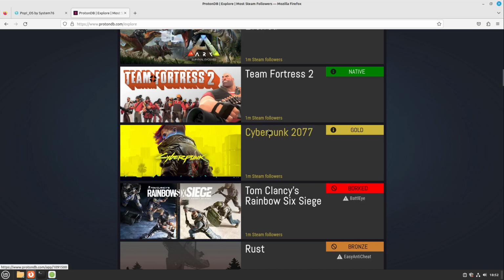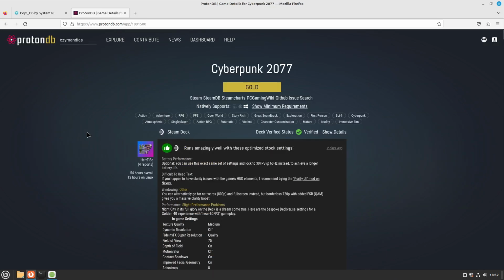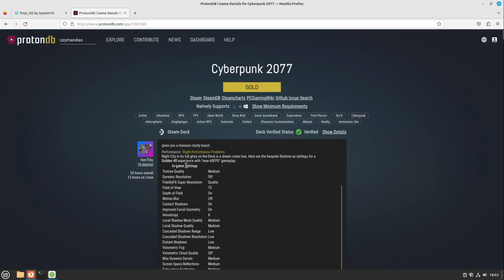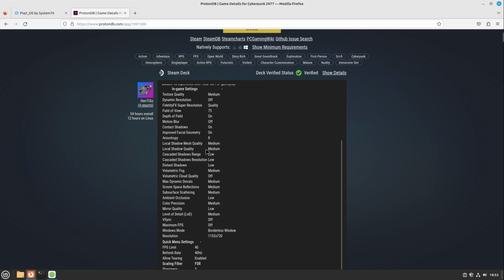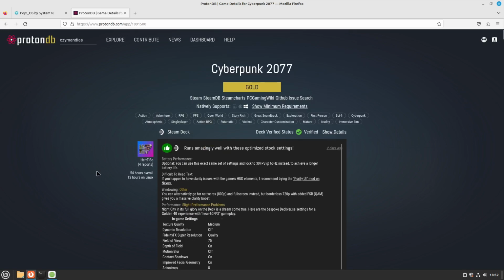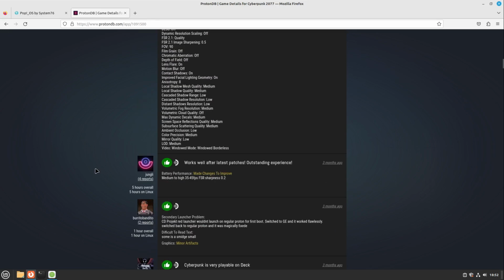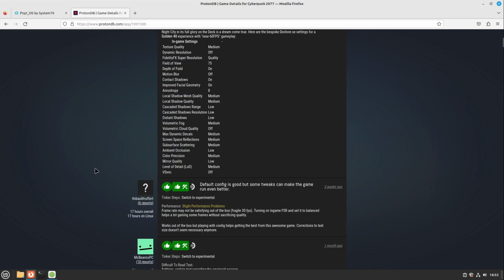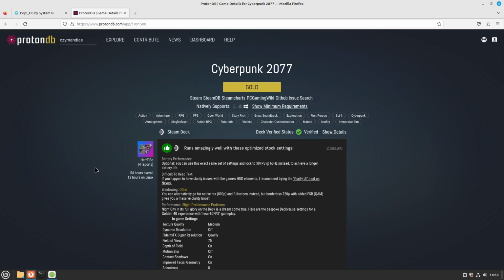For example, let us head over to Cyberpunk 2077. Here we see some reputation, runs amazingly well with these optimized stock settings. Here, for example, some settings are recommended for the game on Linux. And yeah, you see here many good reports. So I would recommend in this case, this game on Linux.